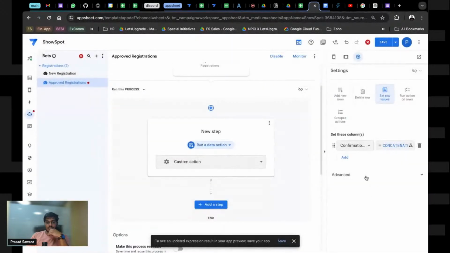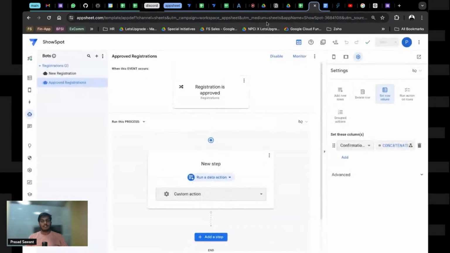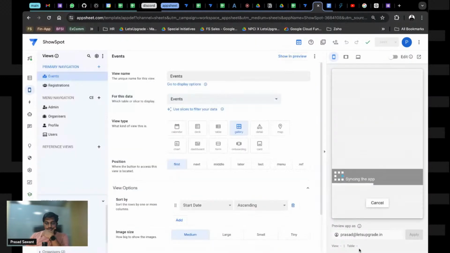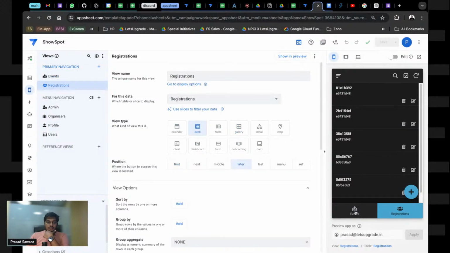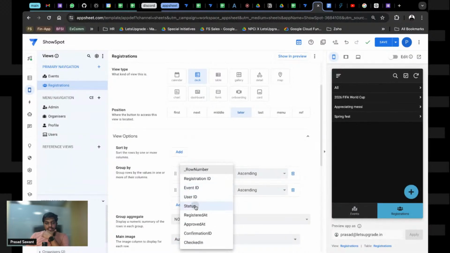Now that's it. For every action, keep a habit to check how your app loads or looks. So I'll just duplicate it so I don't have to run here and there. I can just check if this is working. I'll go into registrations. Again, this looks cluttered. So what I can do is go to registrations and group by the event name, and then I can do a further grouping by the status.